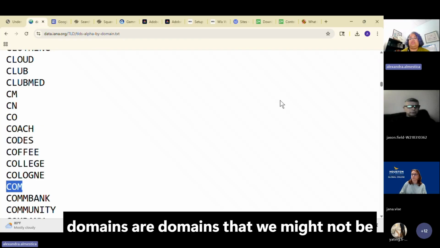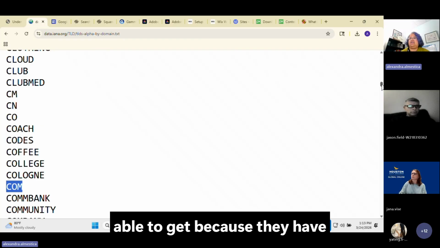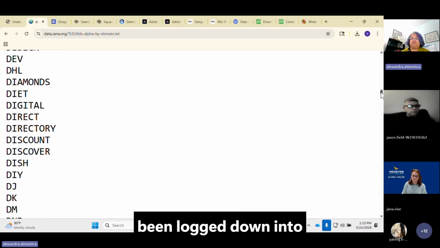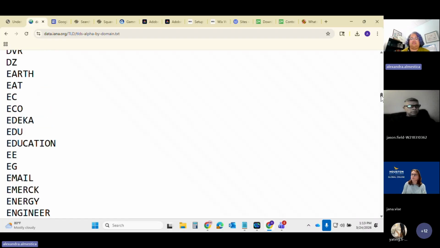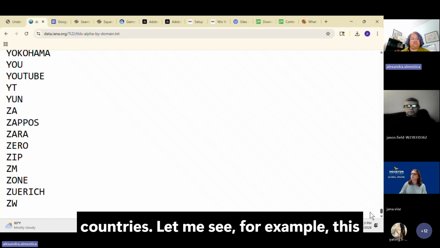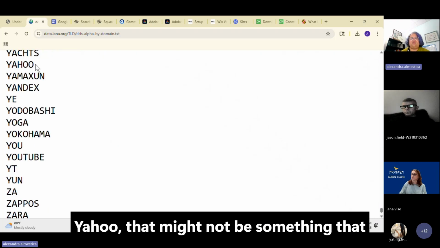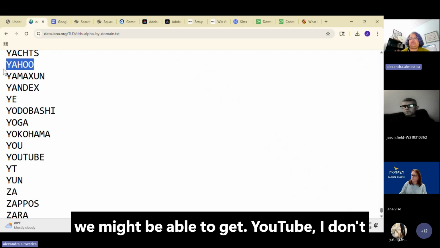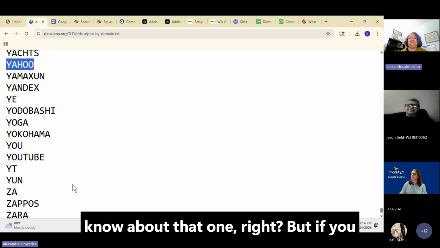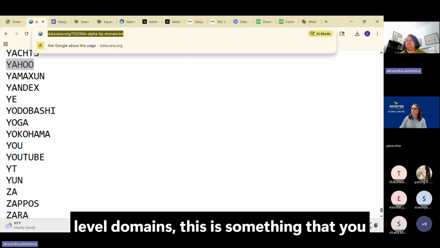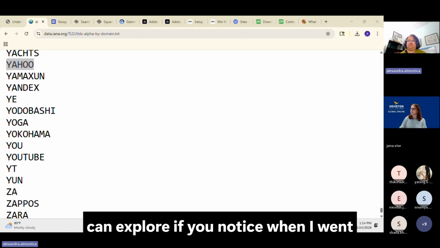Some domains are domains that we might not be able to get because they have been locked down into specific countries. Let me see. For example, this one, I don't know, Yahoo, that might not be something that we might be able to get. YouTube, I don't know about that one, right? But if you wanted to see a list of top level domains, this is something that you can explore.